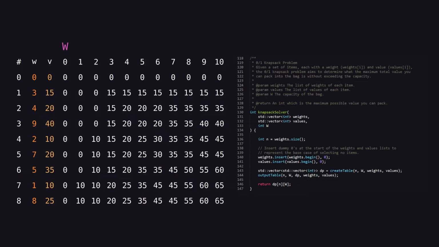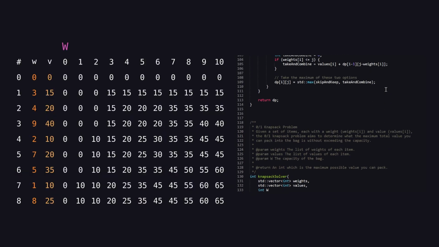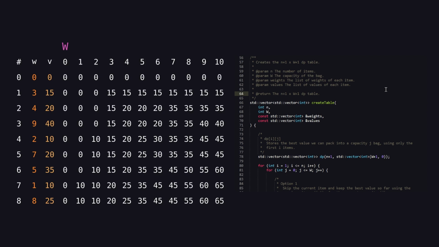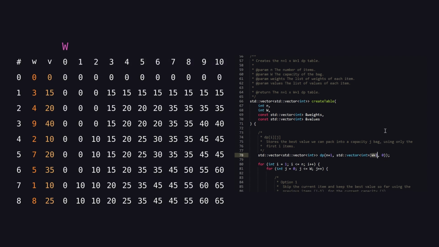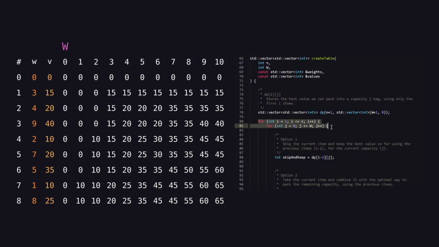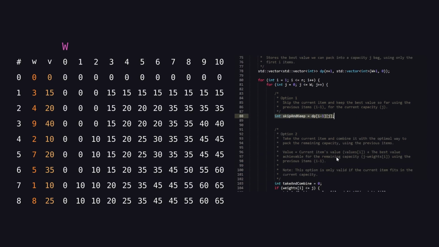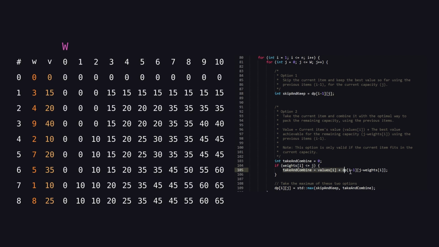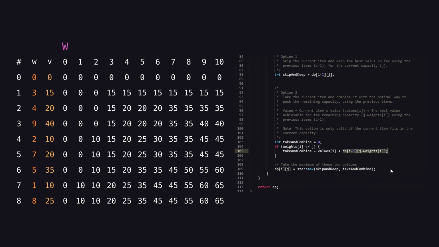We claim this is way faster than brute force, but just how fast is it? Well, look at the size of our grid. There are n plus 1 rows for the items and W plus 1 columns for the capacities, so that's roughly the size of n times W. Now for each cell, we decide whether to keep the previous solution or add the current item's value to a smaller bag. Since we stored the solutions to both of these choices, these are constant time O(1) lookups. No recomputing or recursion needed, just a simple decision.